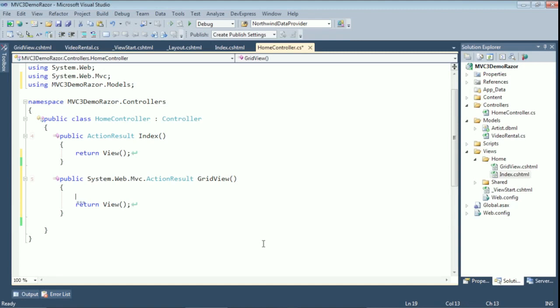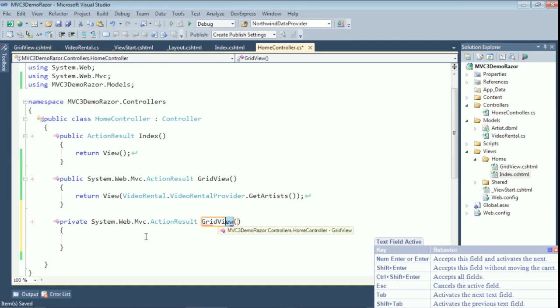Because I've already defined a static method, I don't have to go here and create an artist data context, ADC equals new artist data context, and then call ADC.artist. If I was going to do that multiple times, it gets a little redundant. Plus, it doesn't give me that separation of concerns. So instead, we're going to do a little DI here and just go video rental provider.